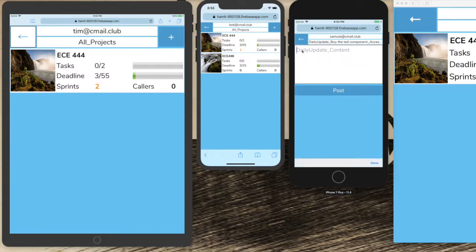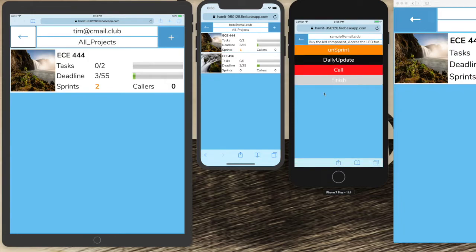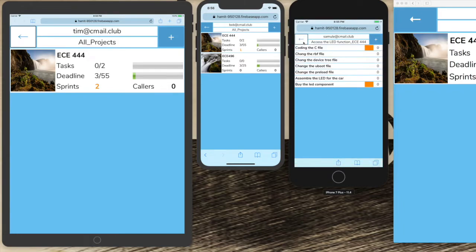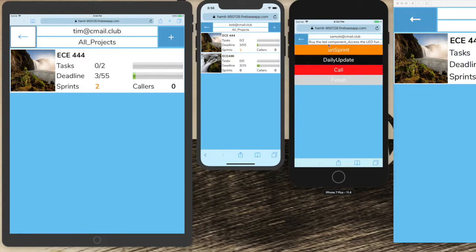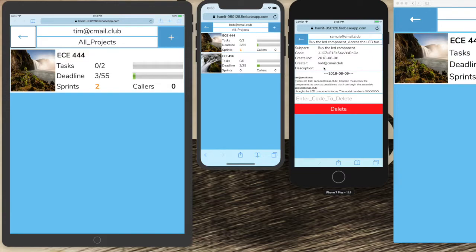Enter the content you want to post here. I bought the LED components today and the model number is. Click the post button. And all group members can check these posts in each subpart's profile. We can see the news which Samuel just posted.